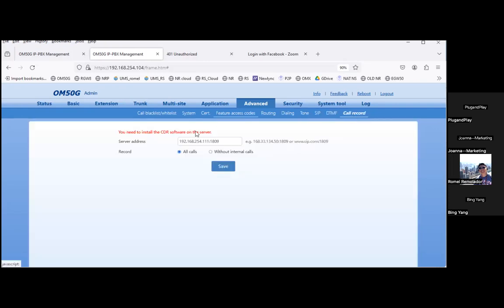For call recording, you can install the server here, the server address here. If you need to install the CDR software, it's necessary to put it here, and most especially the port you need to input.